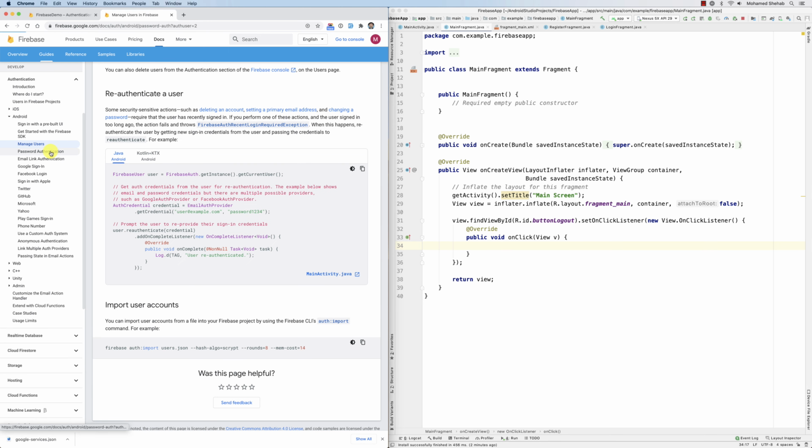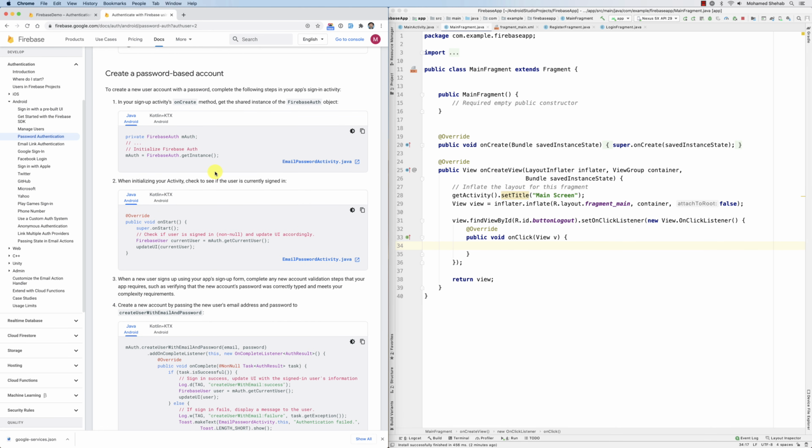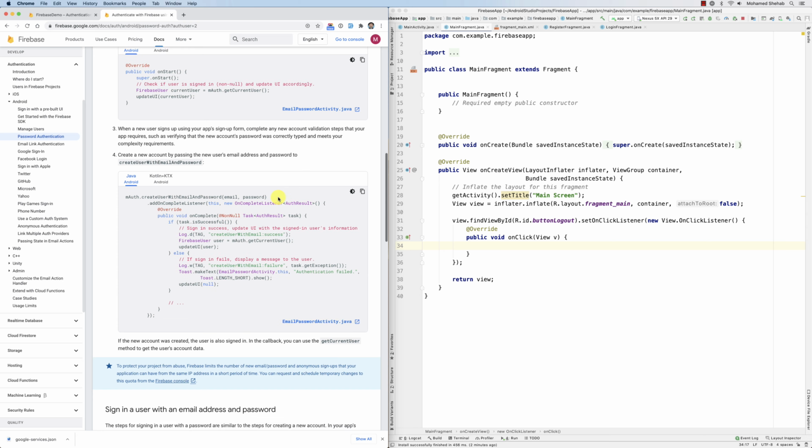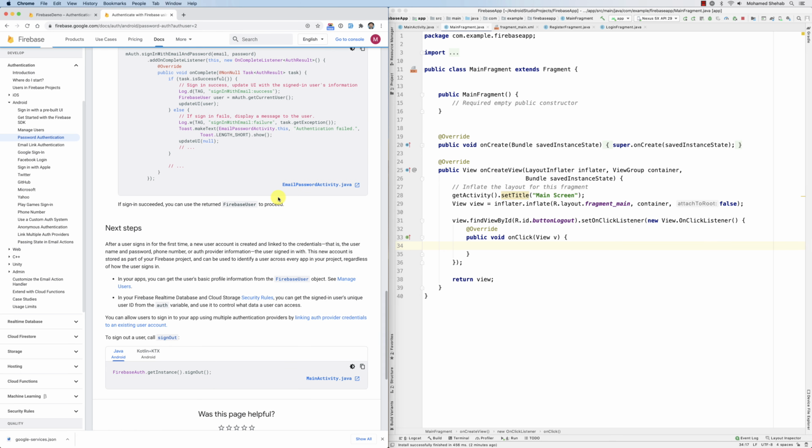So password authentication, let's see. Here it is, password authentication. This is how you create a user based on username and password, which we just showed right now. Signing in a user, and how to log out. It's straightforward. Sign out. Here it is, sign out user. It's one line. All right, so I can copy this, and you do this. I can do that, and import.